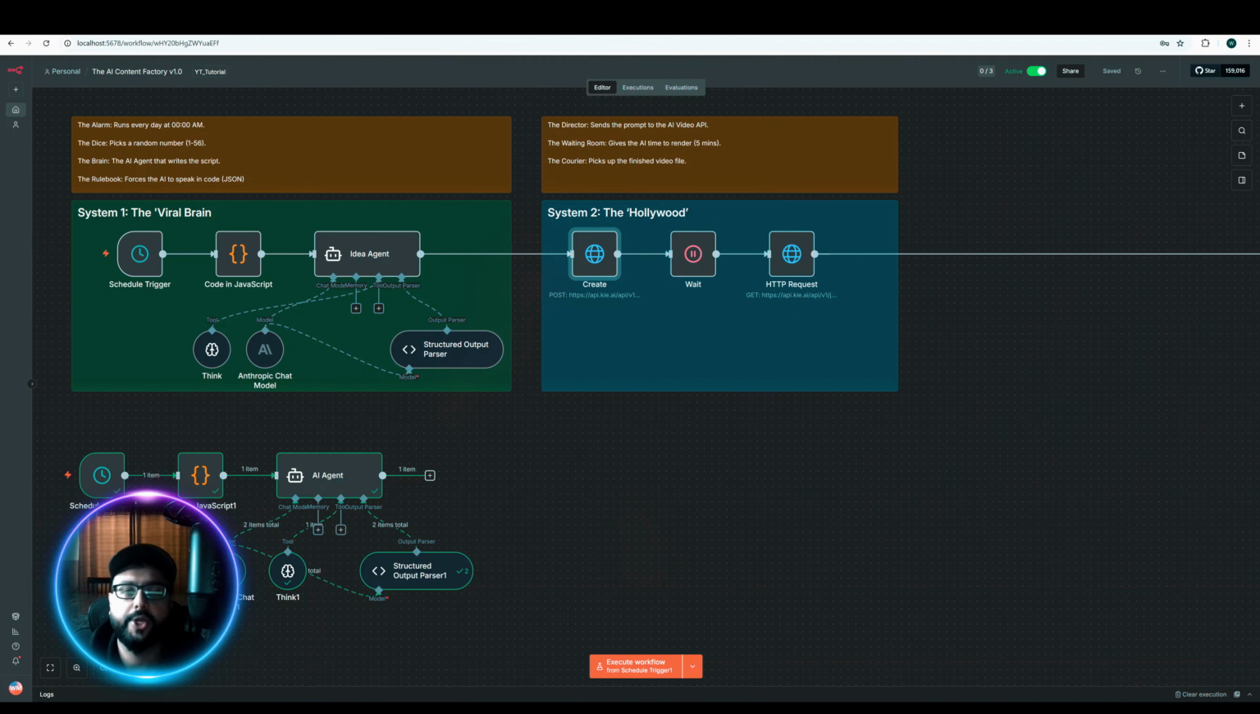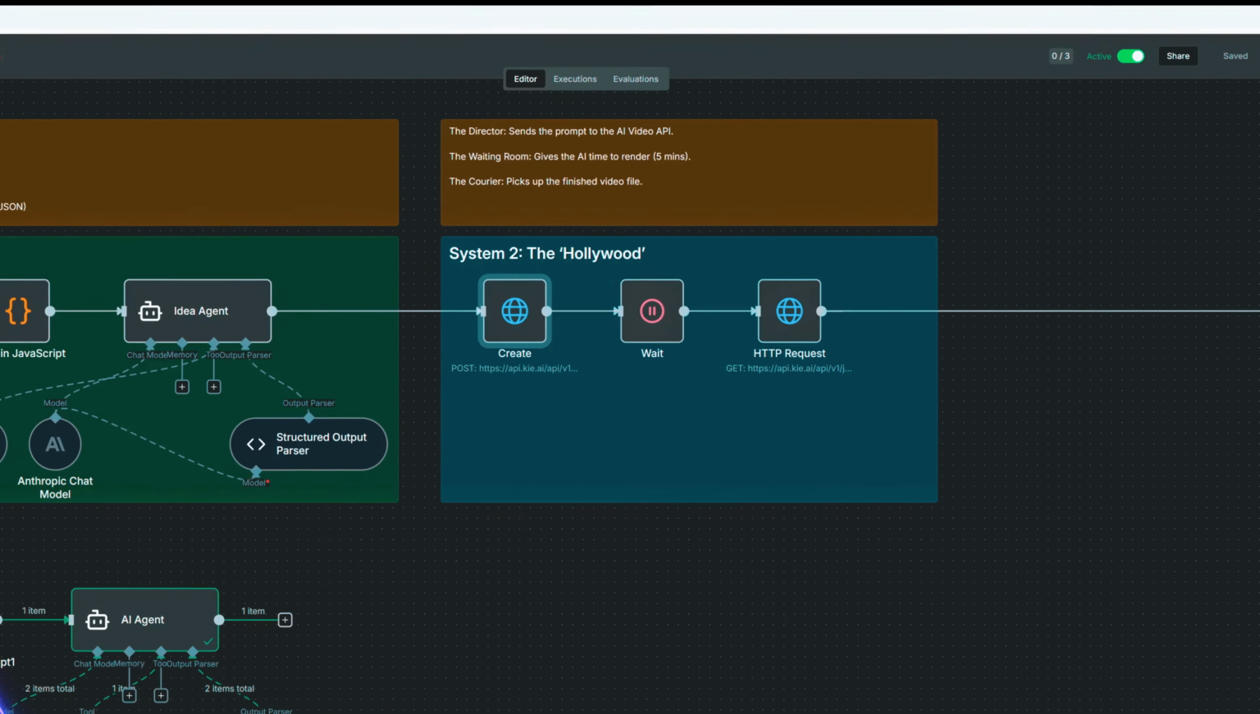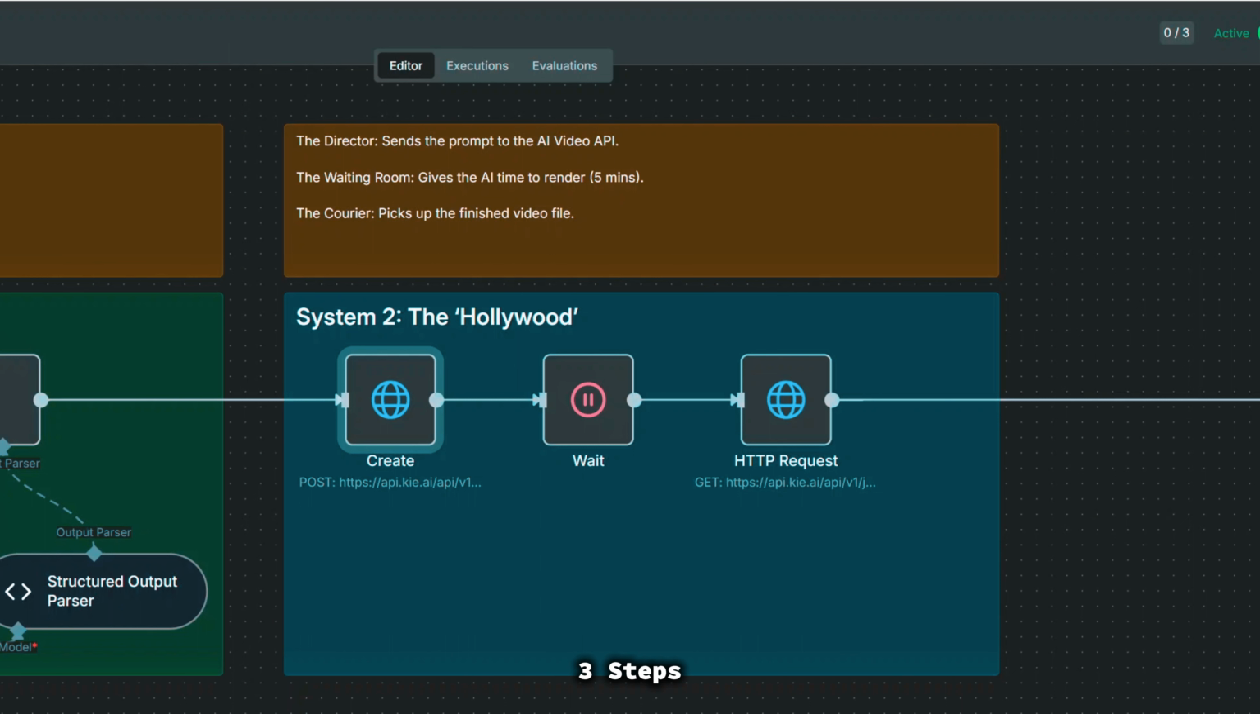Okay, so this is where we left off last time. Alright, so let's now update our map. We are building 3 specific steps today. We need a director to shout action and send our script to the video engine. We need a waiting room because high quality AI video takes time to render. And we need a courier to go grab the file when it's done.